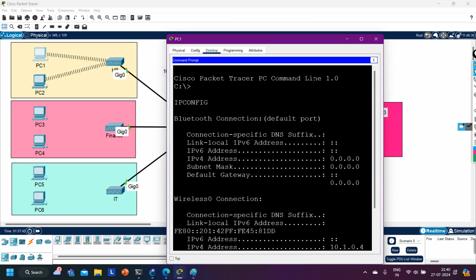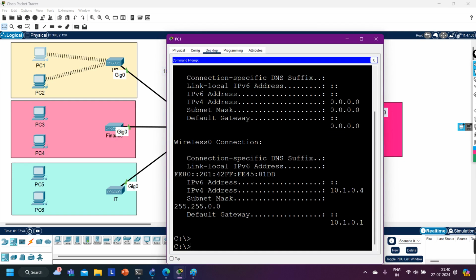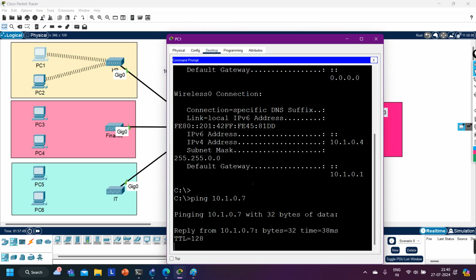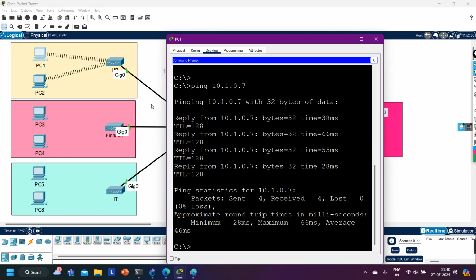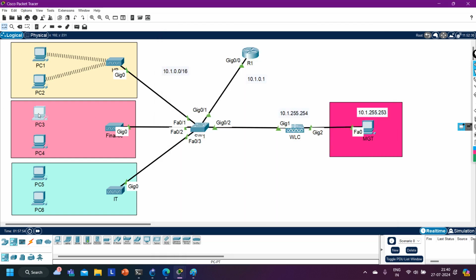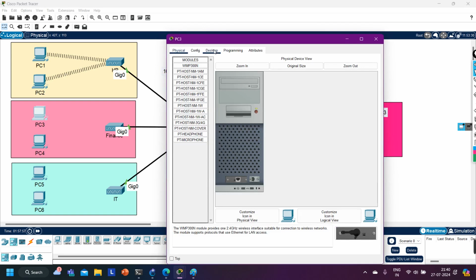In the same way, PC2's IP address is 10.7, and let's see if these two PCs can communicate with each other. I am going to ping .7 from .4, from PC1. So ping 10.1.0.7, and see guys, ping is working. Now these two PCs are able to communicate with each other. In the same way, you can connect PC3 also to the Finance AP.